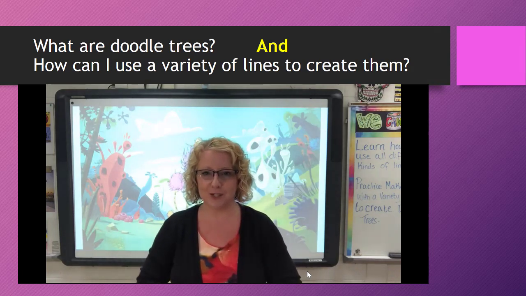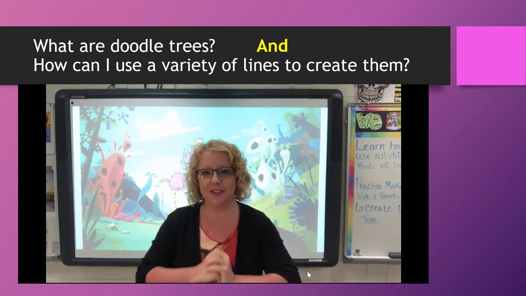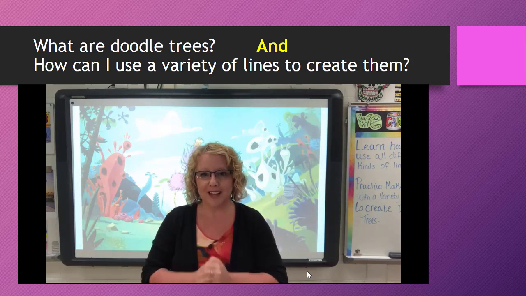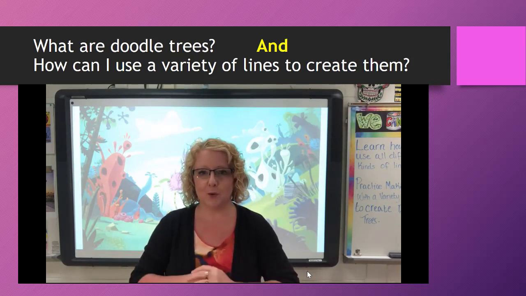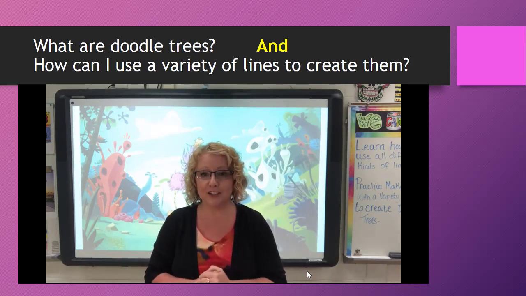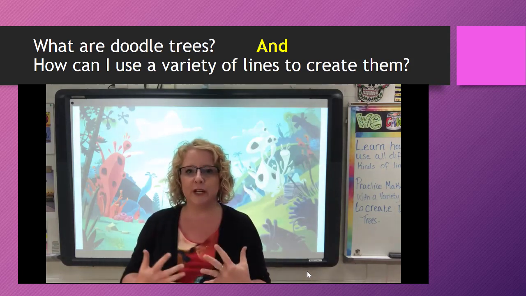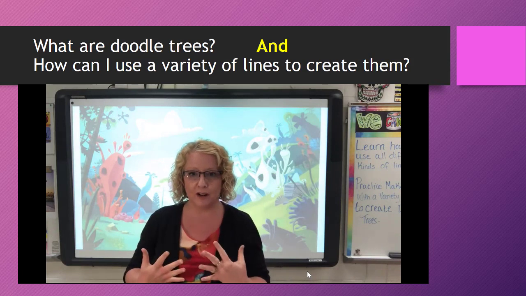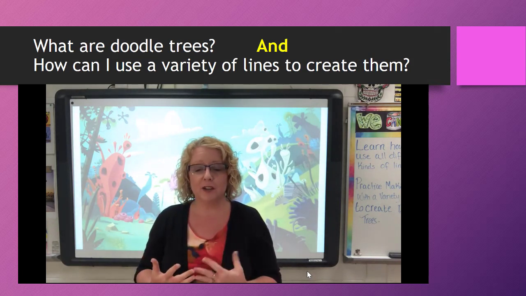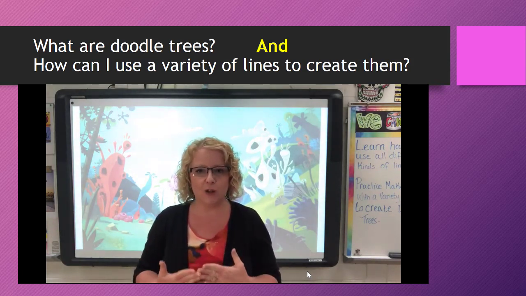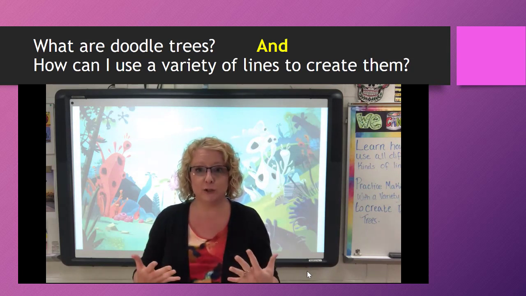So for this lesson, for my second and third grade students, we are going to be learning how artists use all different kinds of lines to make really cool and interesting artwork. And we're going to start with practicing how to use all those different kinds of lines to make doodle trees.